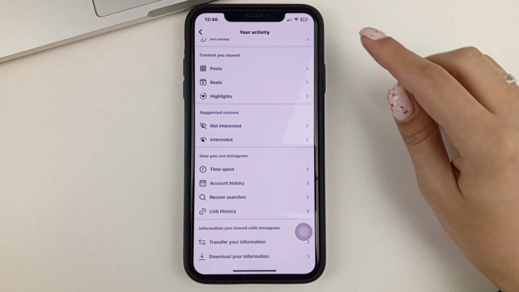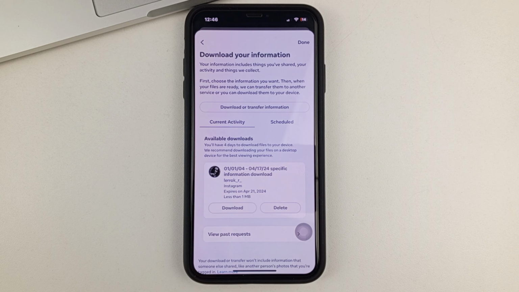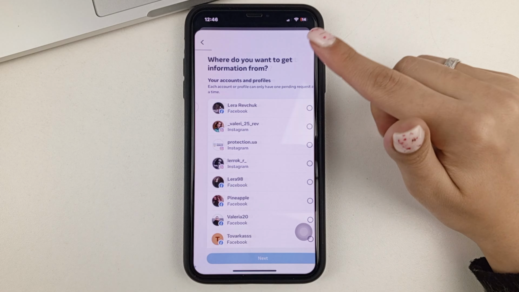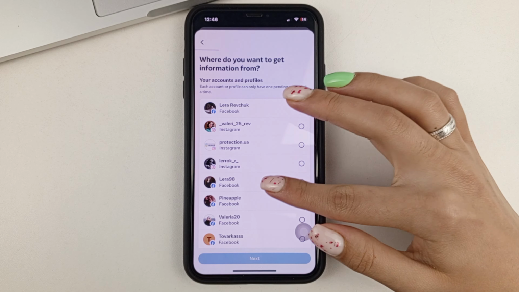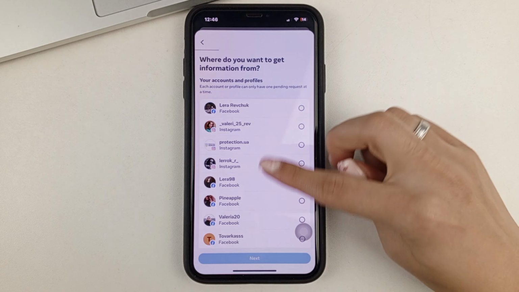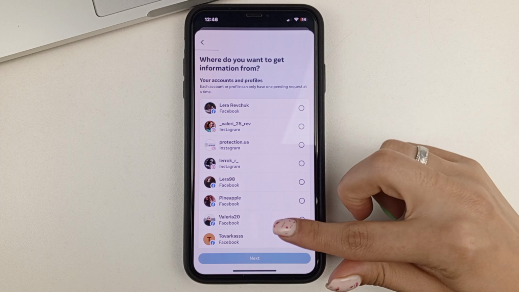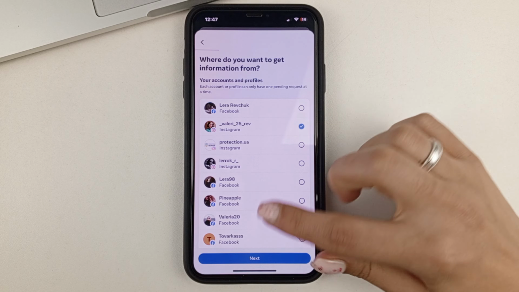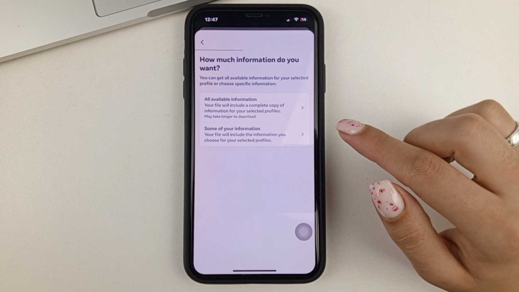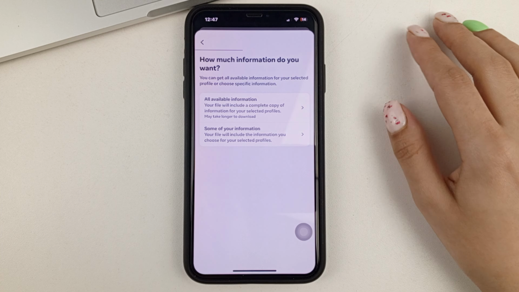Then when you go to your activity, you scroll to the very bottom, find your information download. And then you choose Upload or Transfer your information. And then you select the Instagram account that you want. And then you click Next. And then you click Add some of your information.